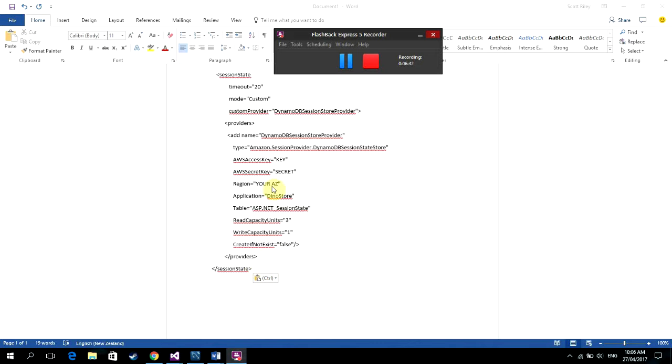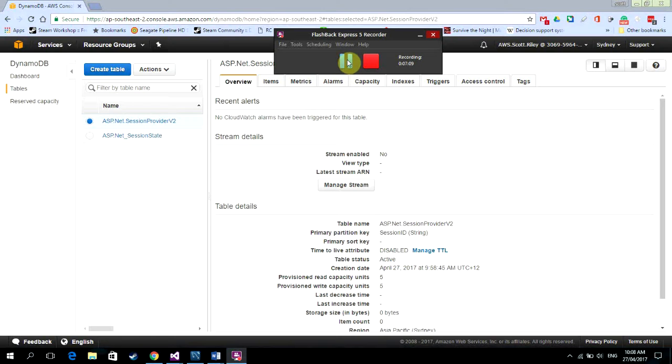So the name of the DynamoDB session store provider is connected to an access key and secret key and the region that your DynamoDB database is on. The access and secret key we'll go over later, but right now we'll just focus on getting this into the Visual Studio.